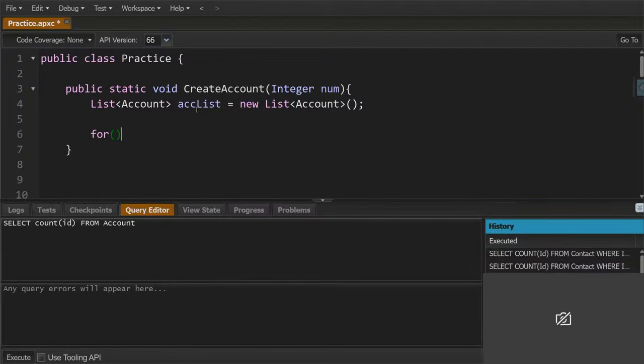So for integer I is equal to, we are starting with the 1, and we are going up to, if I is smaller than or equal to num, okay, then we'll be doing I plus plus. This is increment. And at each loop, what we'll be doing, we'll be adding one account record here.